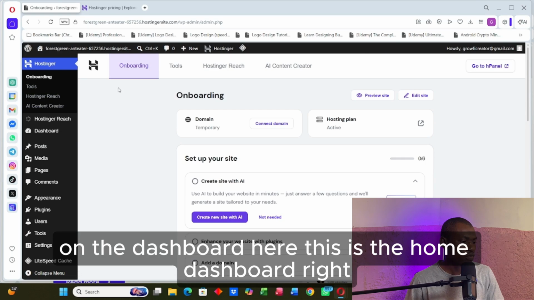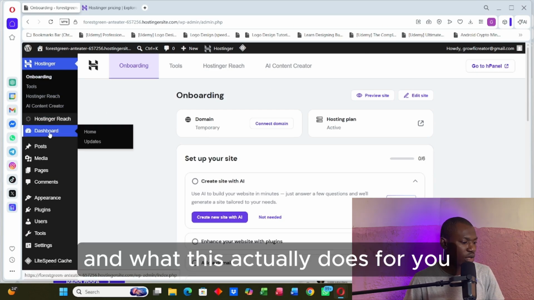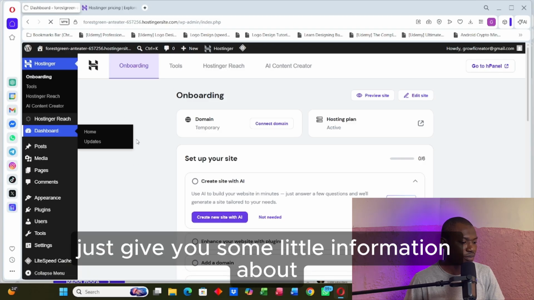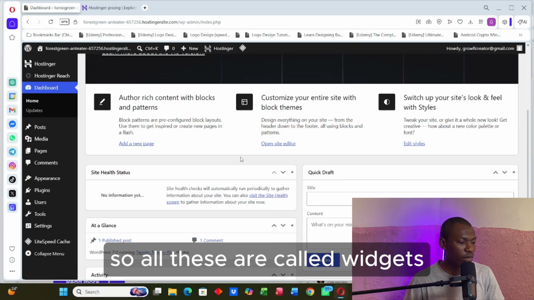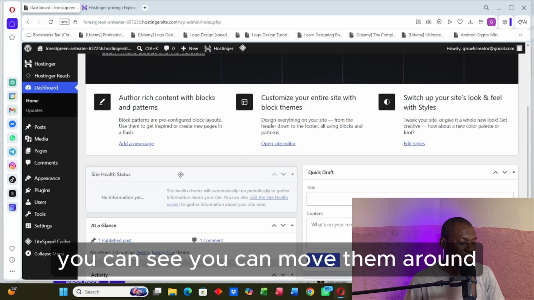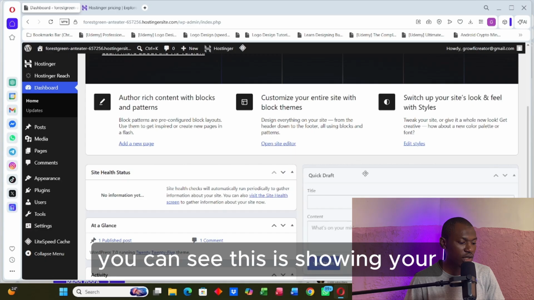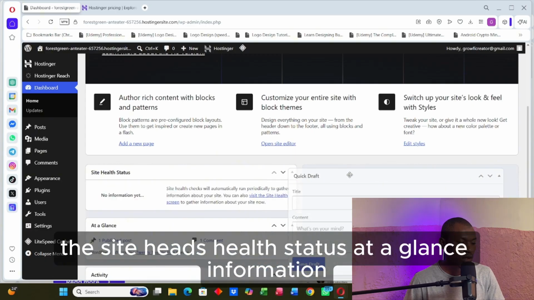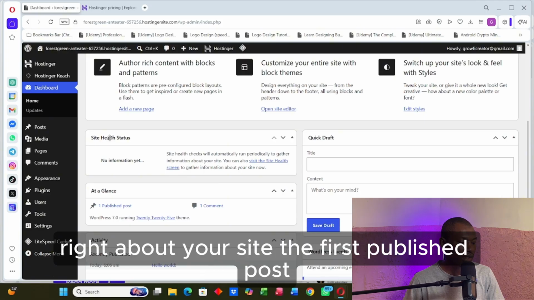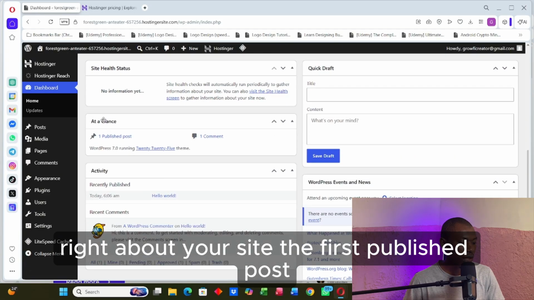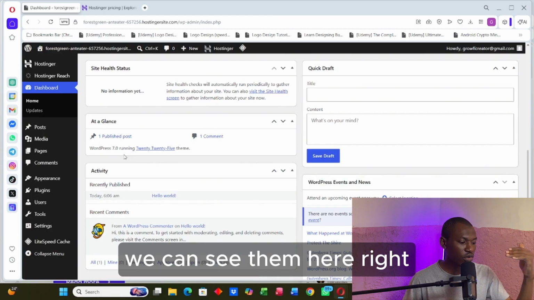If you just go through and see the dashboard here, this is the home dashboard, right? What this does for you is give you some little information. All of these are called widgets, and you can move them around. You can see this is showing the site health status, at a glance information about your site.